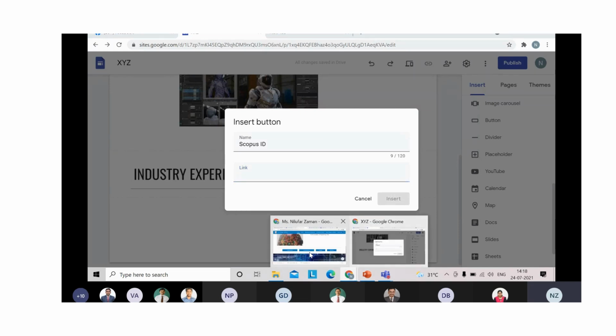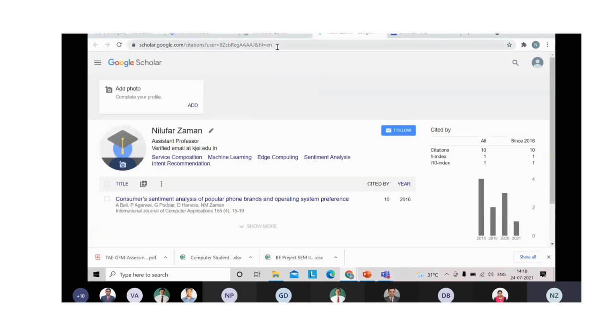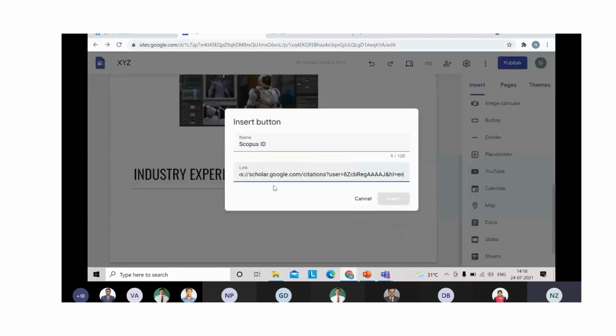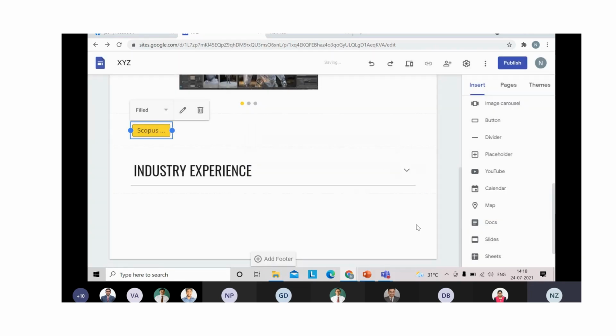So let me take that link only. I'm copying this link and then pasting it here. And then we have this insert option. So if I click insert, this is being created. Now you can edit according to your size, and you can see this profile is also being shown.